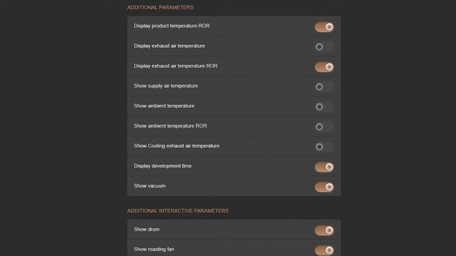And if you want to add any of these, all you have to do is click the icon on, and then it will show on your other screen.